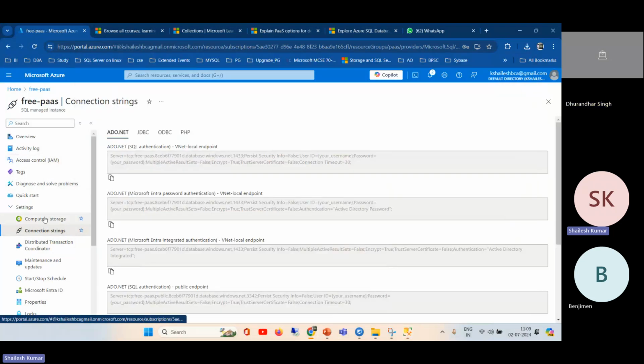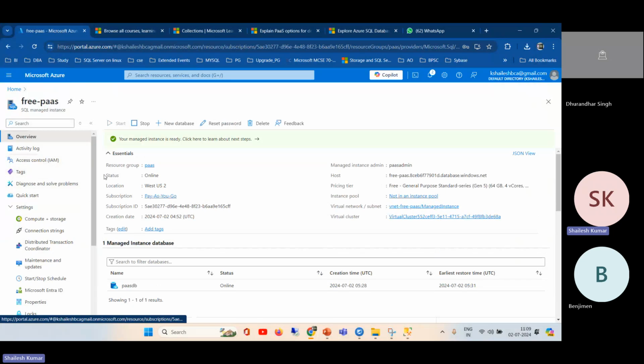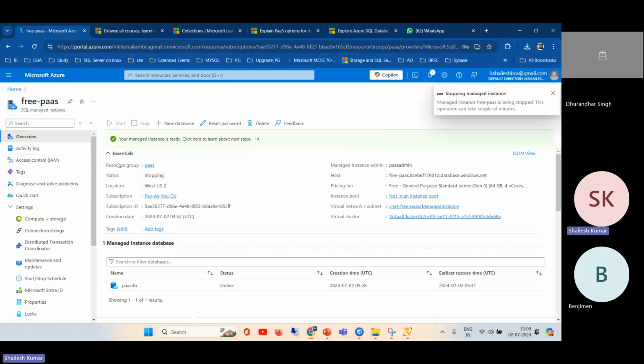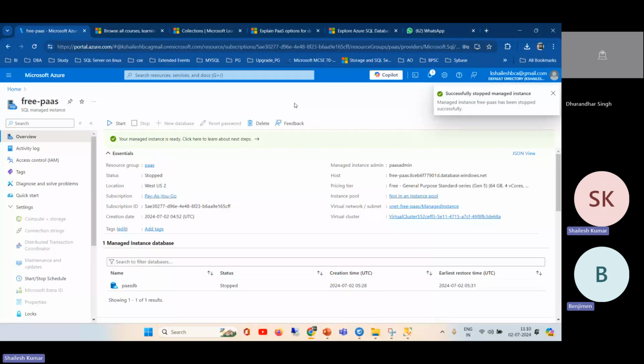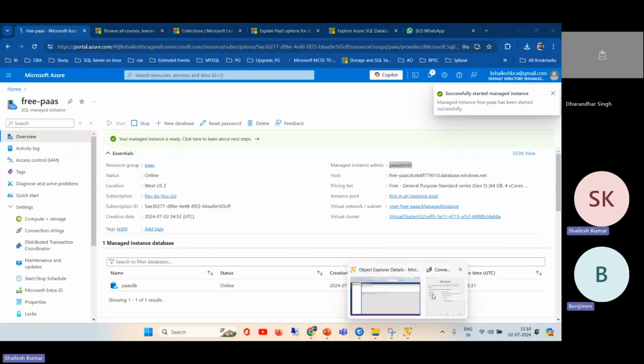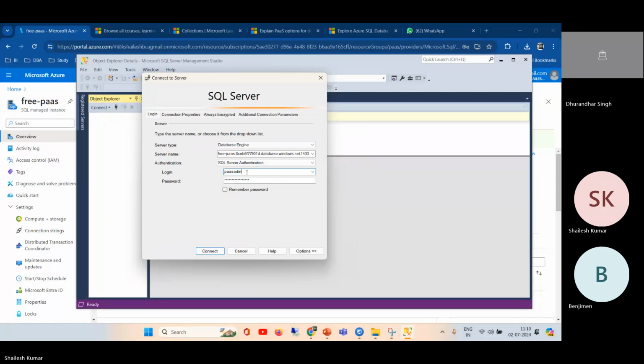Instances, let me restart this system once. Okay, sorry, let me stop the system. This is a PaaS service, a stop and then a start. Stop, okay. And now start this service. So hostname is this, username is this. See, we are not passing the proper name. PaaS admin we have written here, we are passing here some different one.